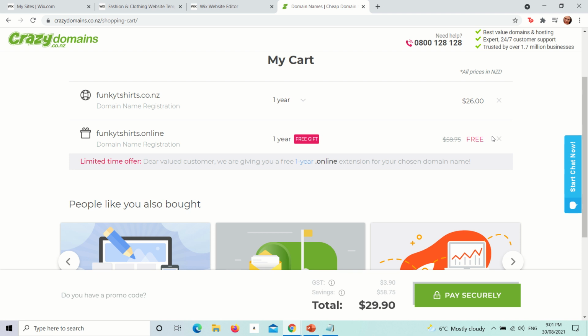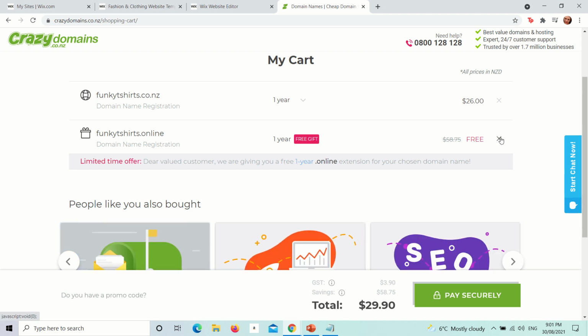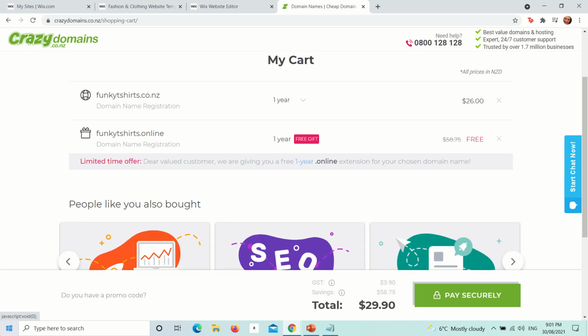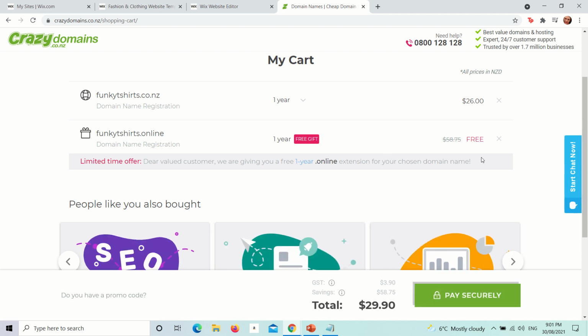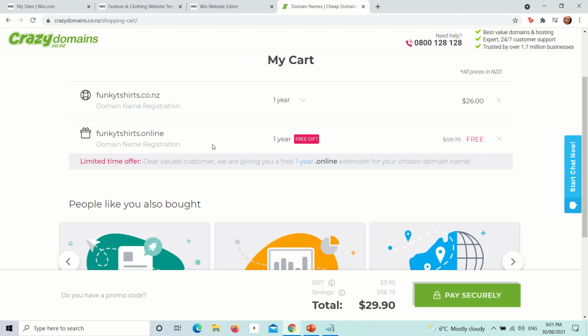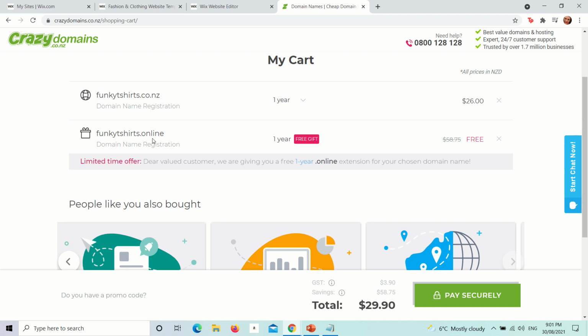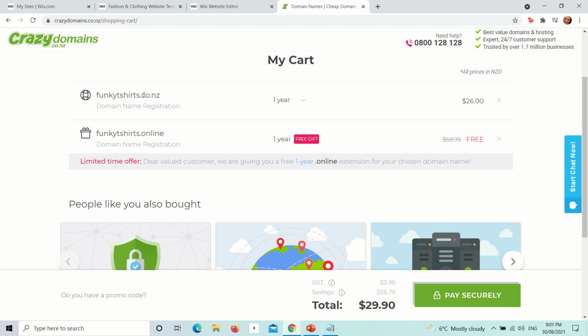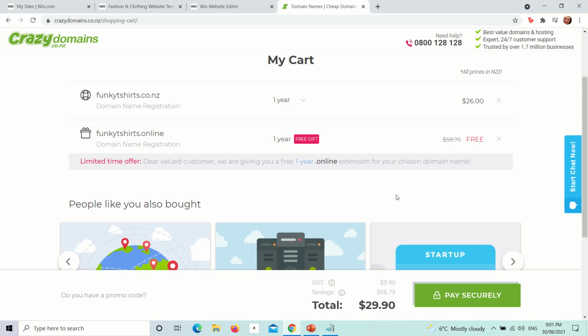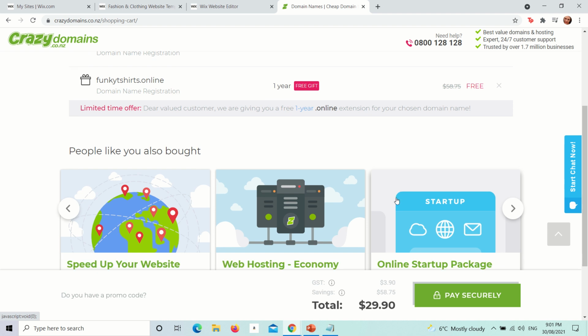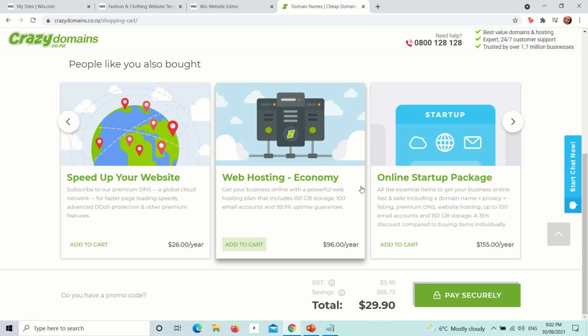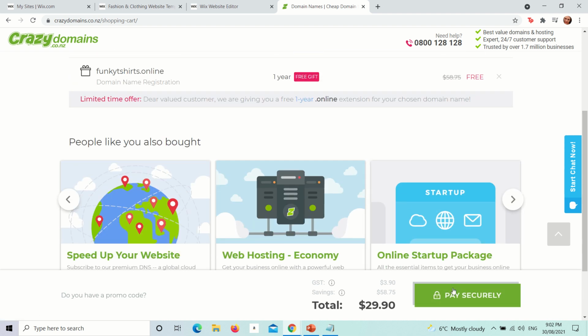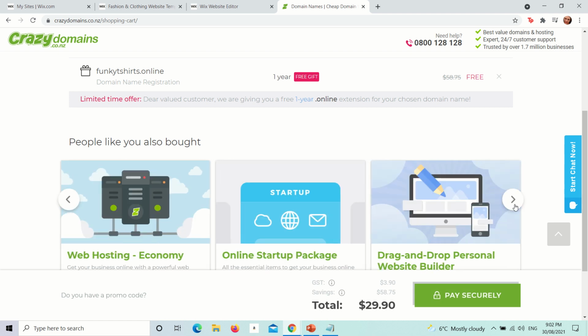It's not ideal, but I mean it happened. So anyway, you delete both of these. If you feel like having funky t-shirts online, then that's fine. But basically, your main thing's going to be funkytshirts.co.nz. Now, the funky t-shirts online, I always just leave because it's a year's free .online extension for your chosen domain name, basically. Now, there are other things I highly suggest you get on top of this.